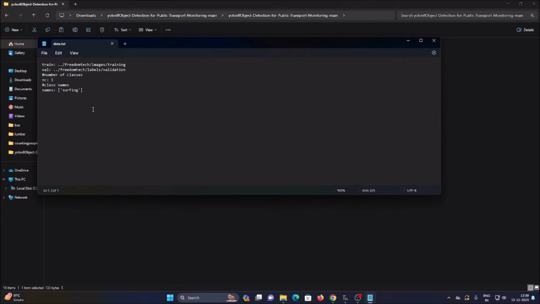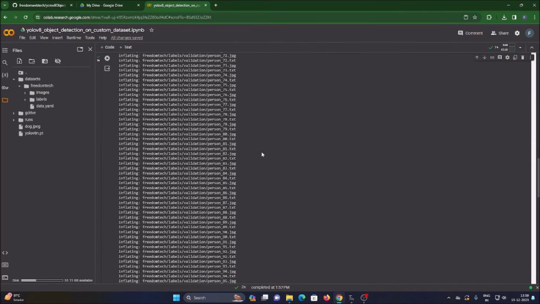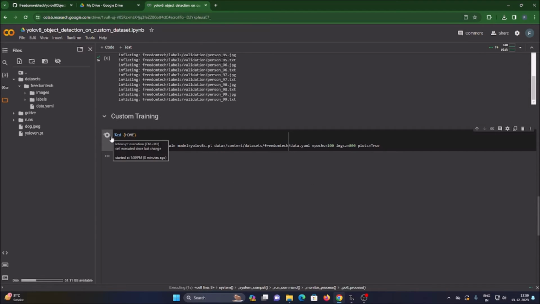Just open it with a text editor. This is just a normal text file. Copy the code, close the file, and paste it inside the data.yaml file. Right click and paste it. Done. Here the number of classes is 1, because right now we are going to train only one class, which is person, and for names you only mention your class name. In this case we have person. Then press Ctrl+S to save our data.yaml file. We are done. Now we are ready, so run the last cell.